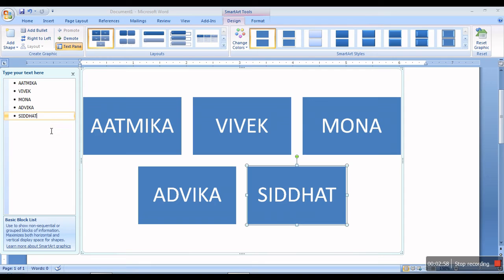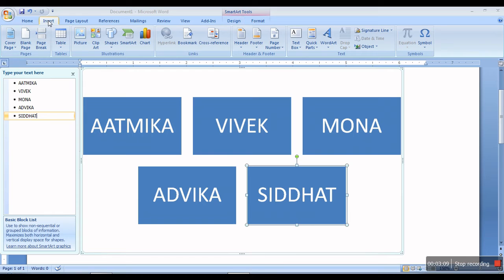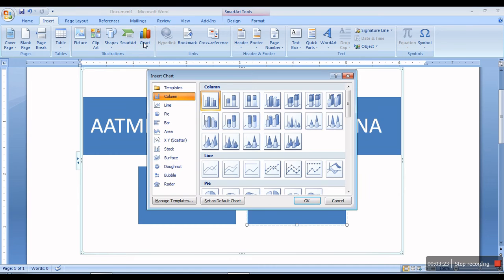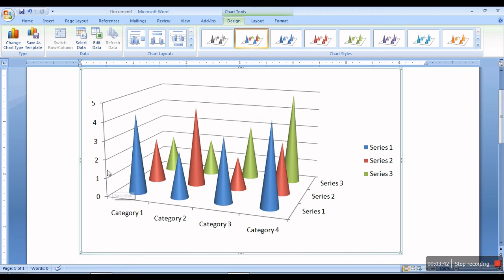And our next topic is how to draw a chart. So first you want to open the insert tab, illustrations group and there is chart. So it's your choice what you want. I want this one. There is category 1, category 2, category 3 and category 4 and there are 3 series.